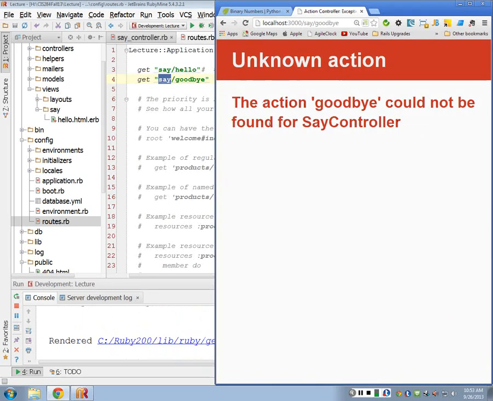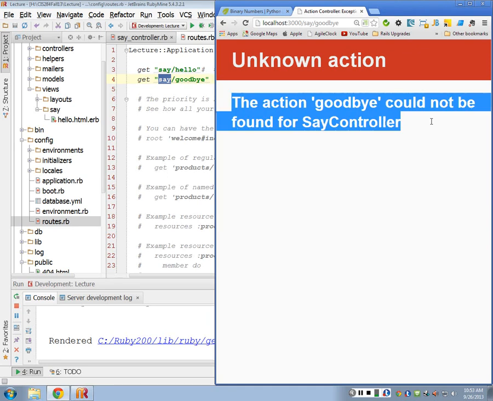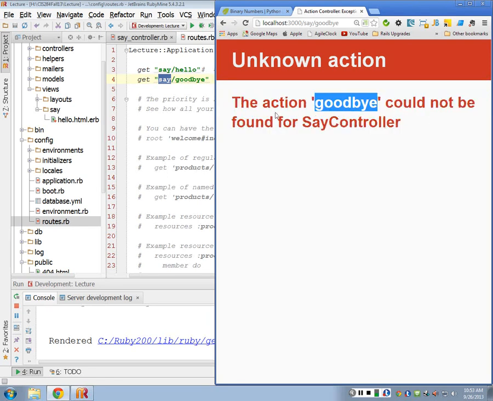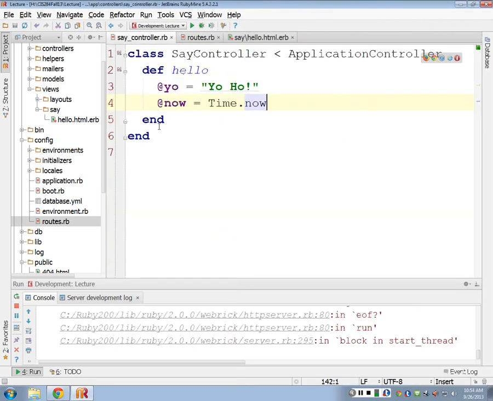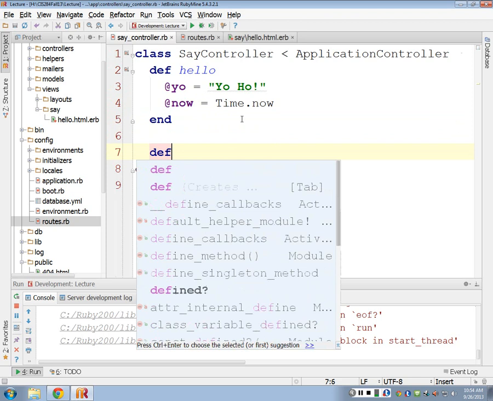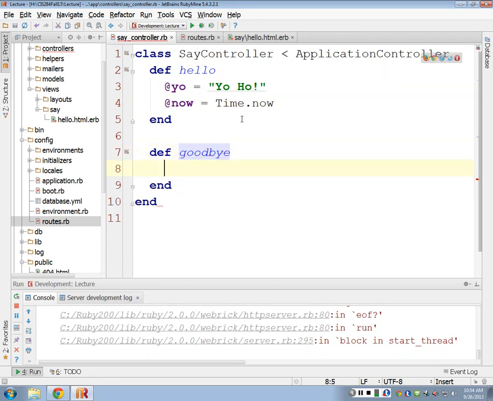All right, it says the action goodbye could not be found for the say controller. So I'm getting this Rails error in my browser, and it tells me exactly what the problem is. I don't have a goodbye action in my say controller. So I go to my say controller, and I need to define a goodbye action. How do I do that? A new method, right? Just a simple method called goodbye, and it doesn't even have to do anything, but it has to be available, all right? So I define my goodbye method.